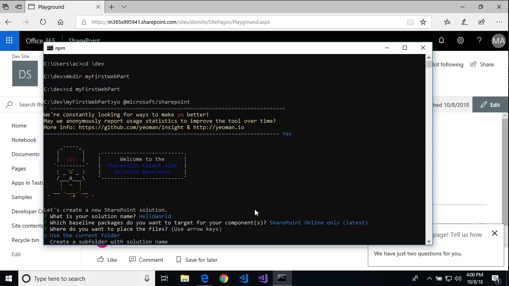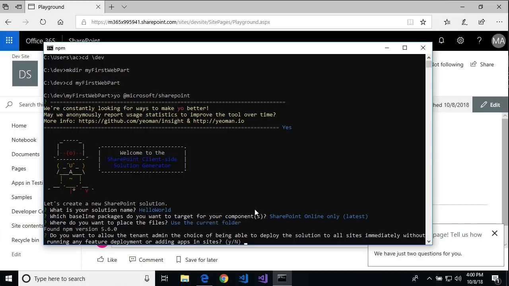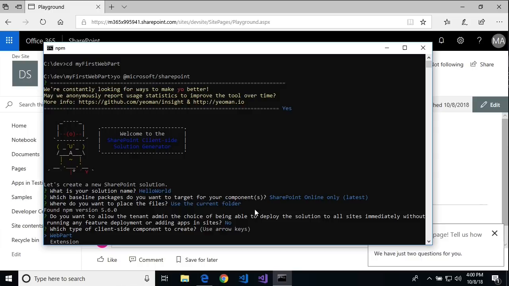We moved into our existing folder where we want to create the project, so I'll just leave it as use the current folder. It's then going to ask us if we want to allow tenant admin the choice of being able to deploy the solution to all sites immediately without running the feature deployment. I'm going to choose no as being the default option there. We'll talk about that in other modules.